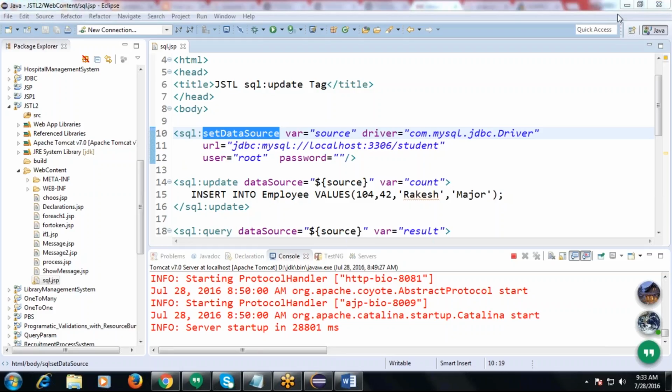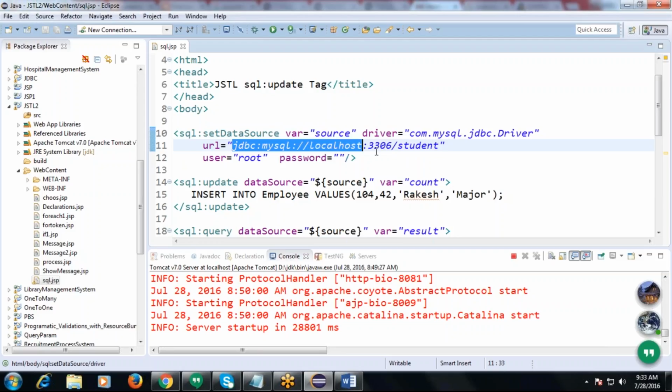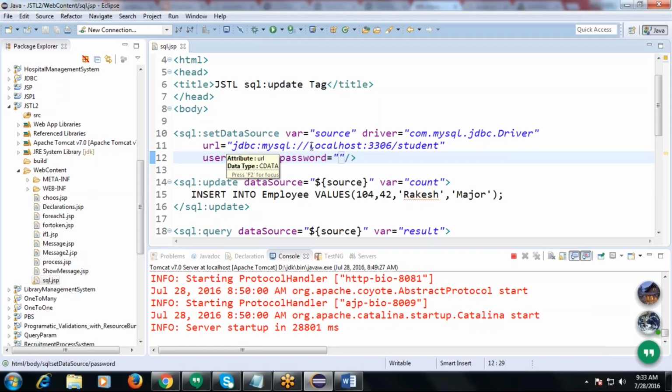So with the set data source tag, we represented the driver, you see, and URL and then username and then password. That means we represented with which database we are going to make a connection, and what is the username and what is the password. That means here we are going to connect with the specified database from MySQL.